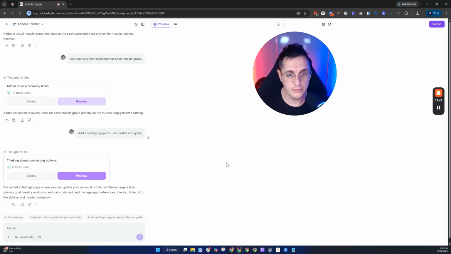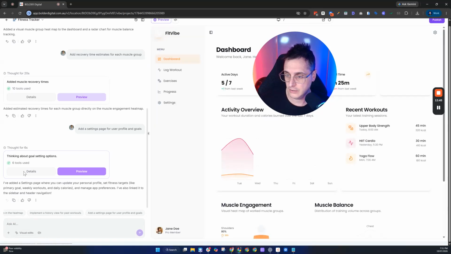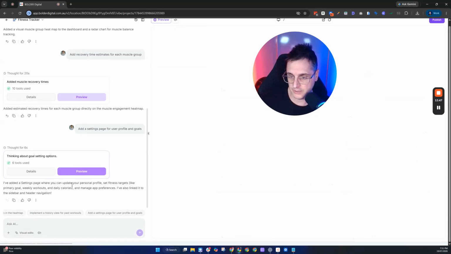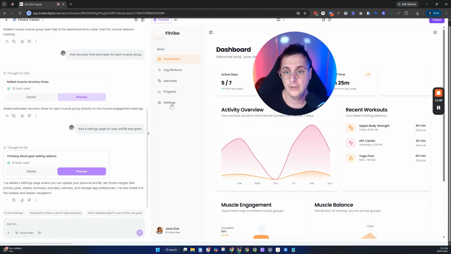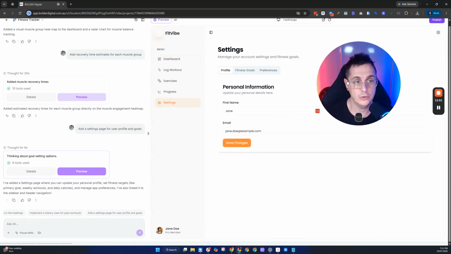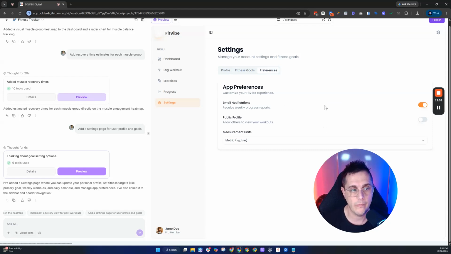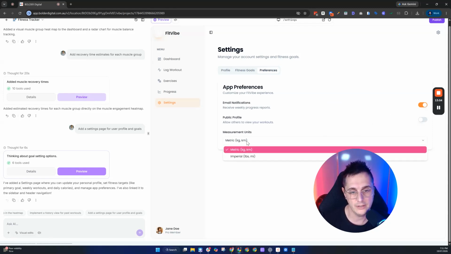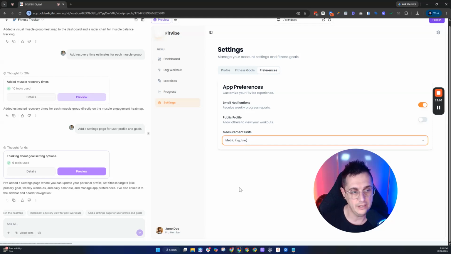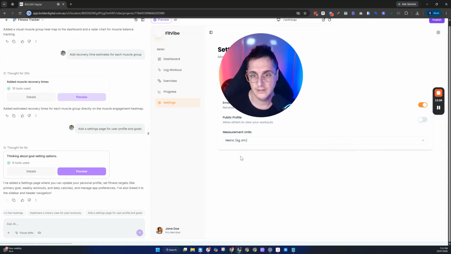So coming through, there's some activity. Cool. Add in a settings page where you can update your personal profile. Okay, cool. So first, last, email, fitness goals, how to build muscle. Yeah, this is cool. Email notifications, public profile. Nice. Pounds versus kilos, great for the Aussies. Those in the States. One last one that we're going to drop on here.